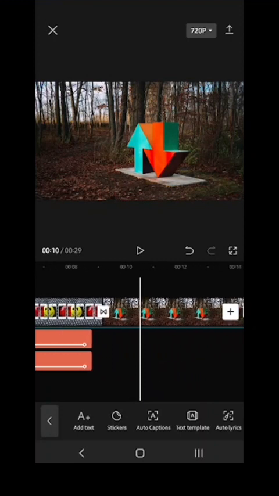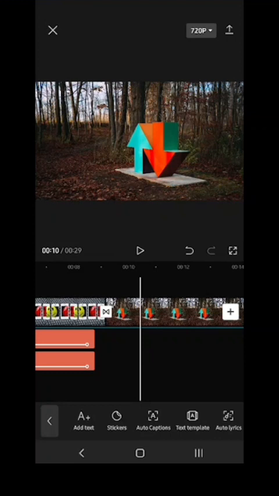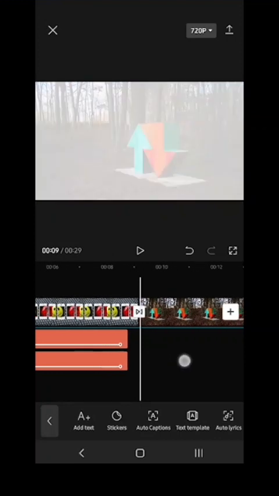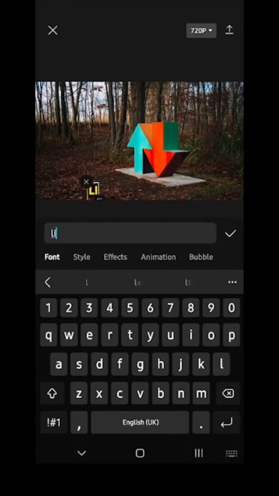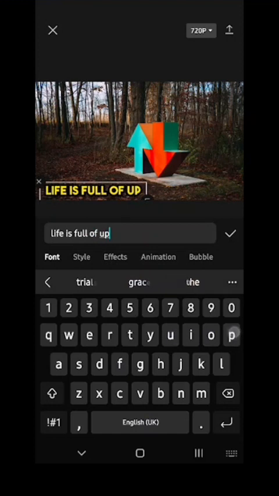Okay, now I can also add a text to this. Now this text, what does this mean to me? It means up and down. I could just add the text to just say life. It remembers the last setting I used. I can always adjust it if I don't want. Life is full of ups and downs.